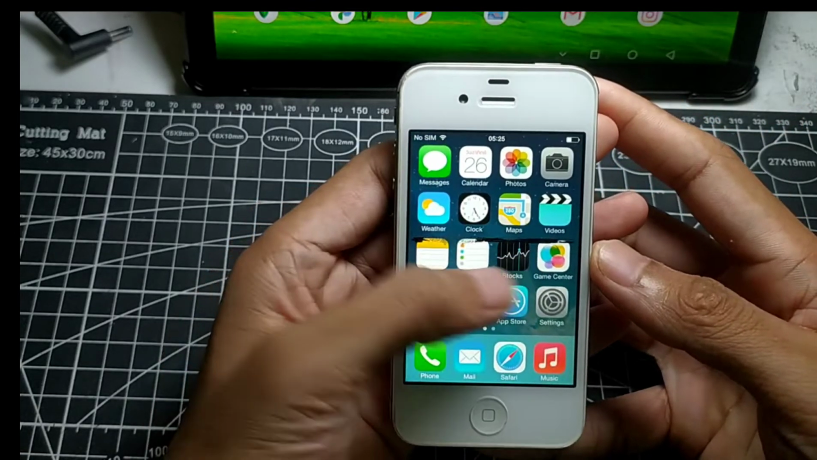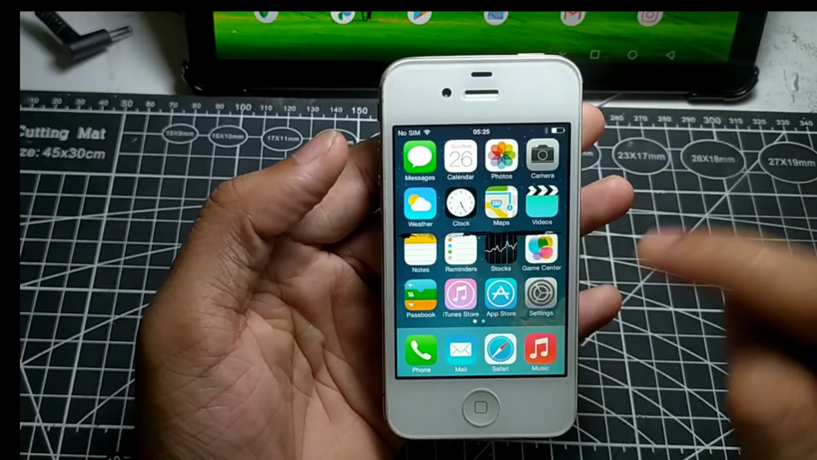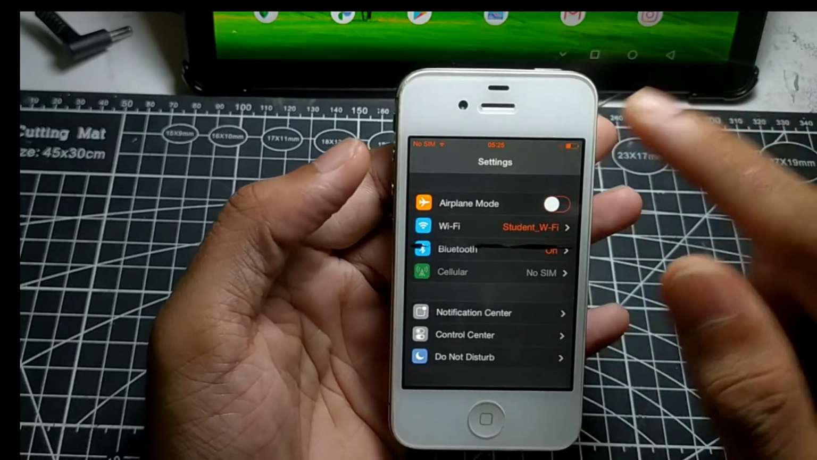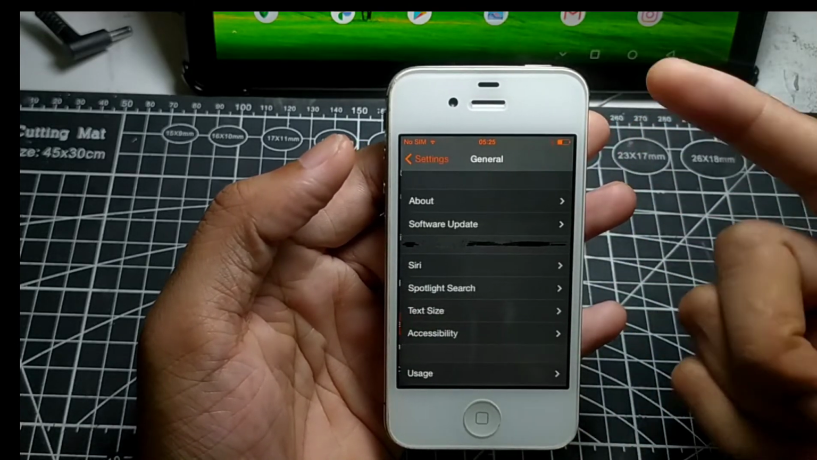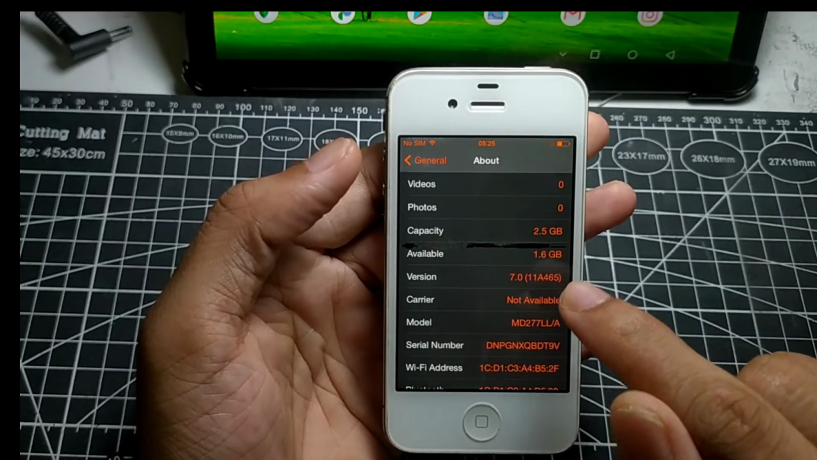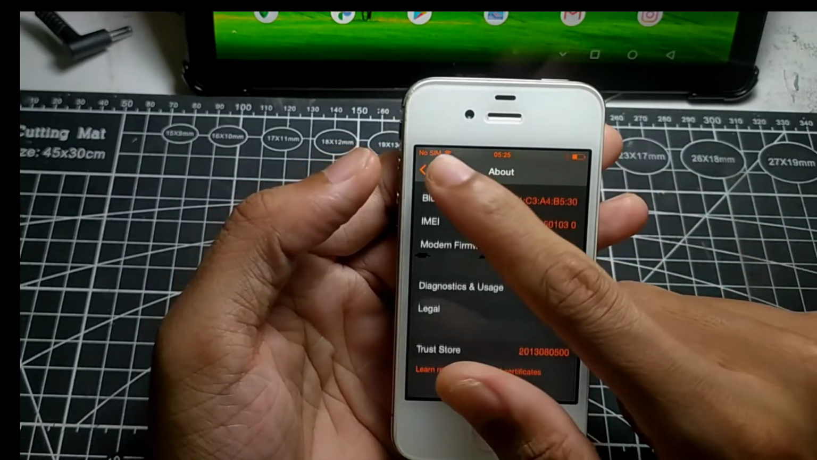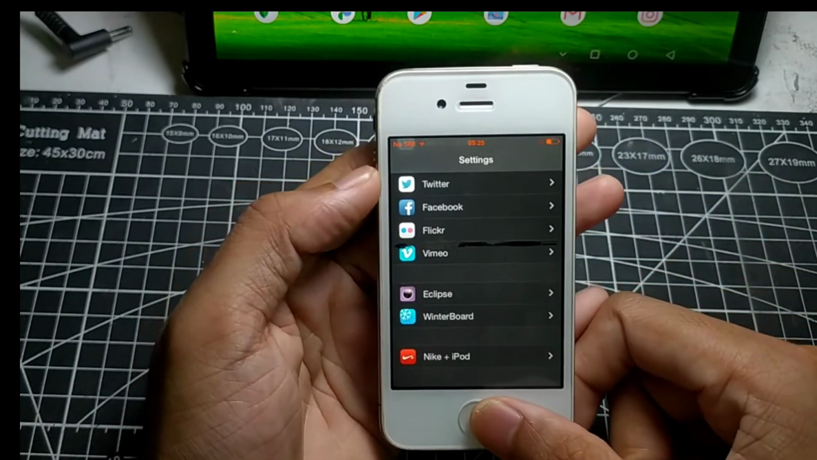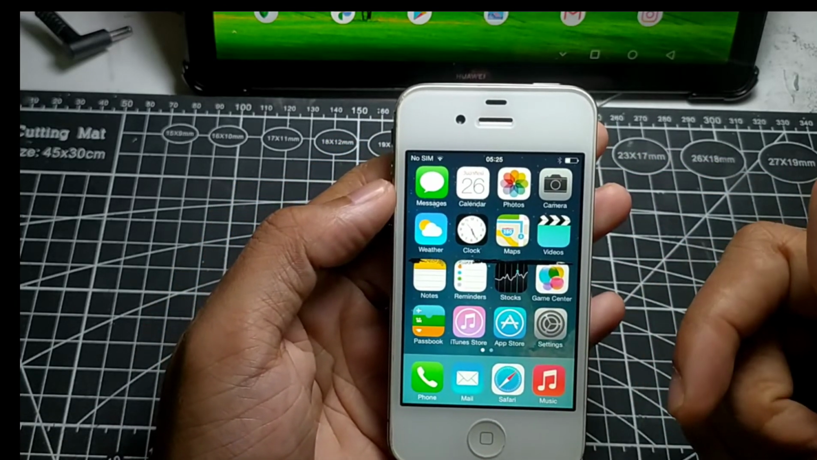As you can see, now it's running iOS 7. My main device is iOS 6 and I booted it to iOS 7. As you can see, the storage is very little, so I'm thinking of repartitioning my drive, but I don't know how to do that, so I will try that too.